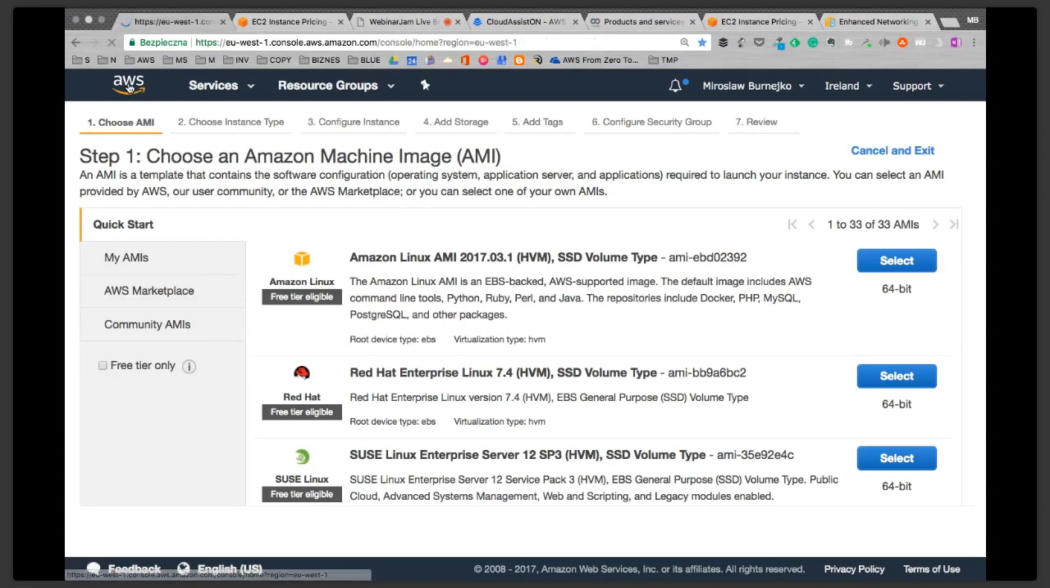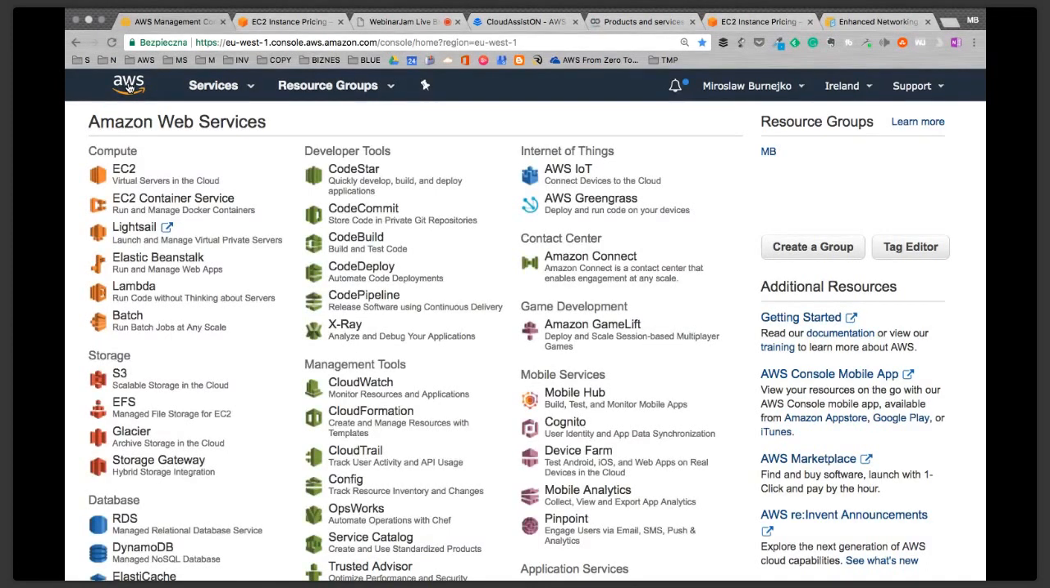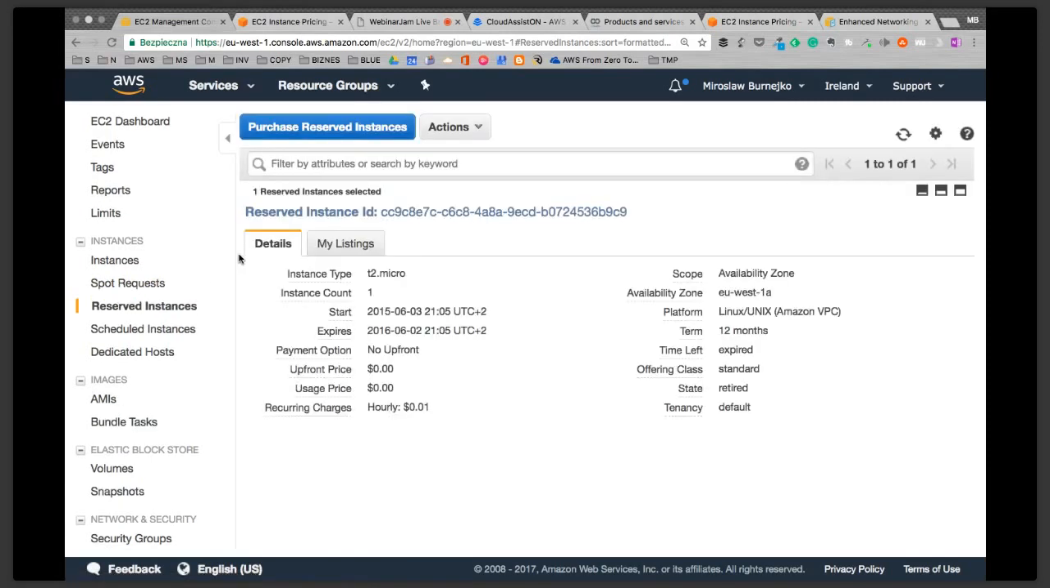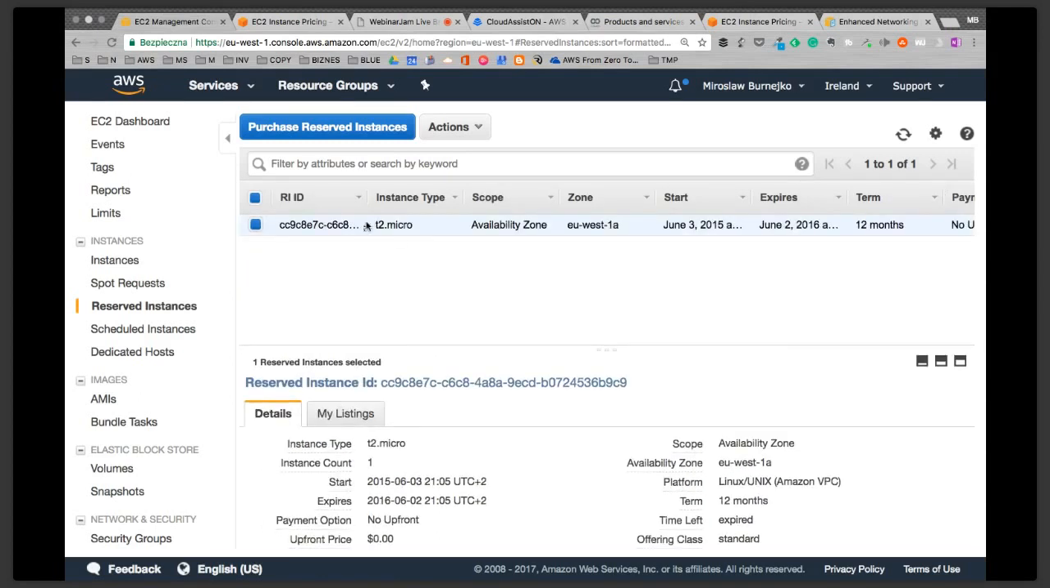For example, when you have the main time where customers buy on your website and you need these virtual machines, you have two options really. First, you can use reserved instances. With this option of reserved instances, in this scenario you can buy, like I did, a T2 micro instance that is available in the EU West 1A zone for 20 months.